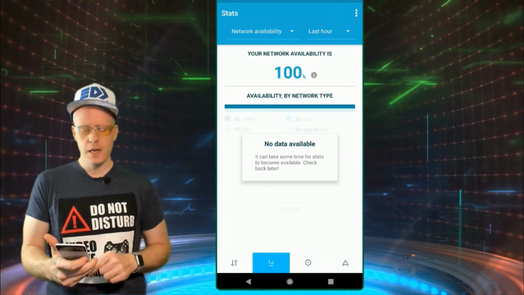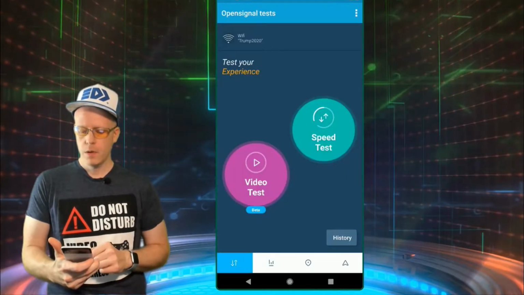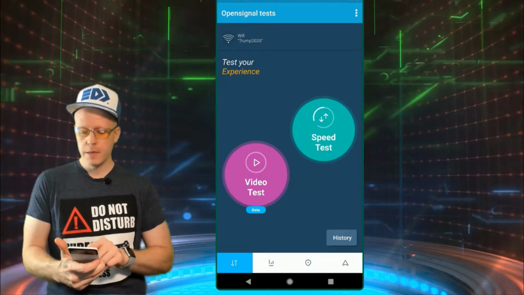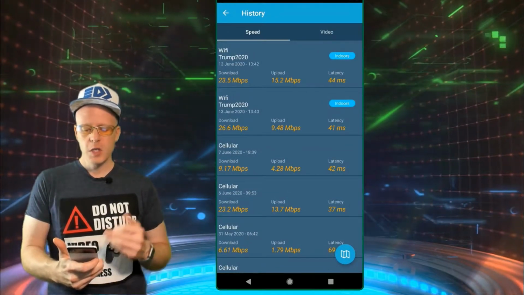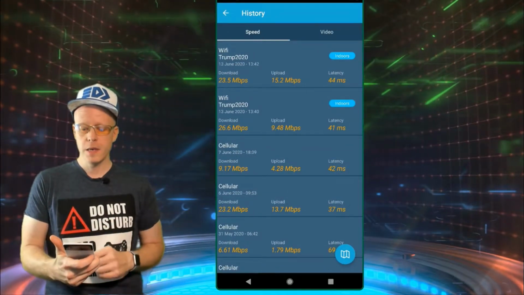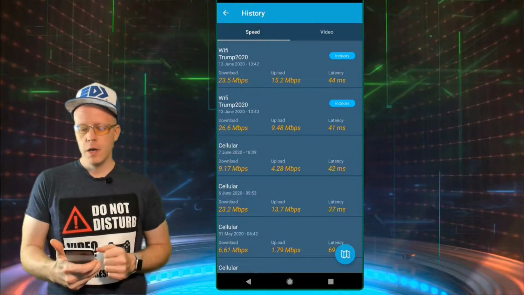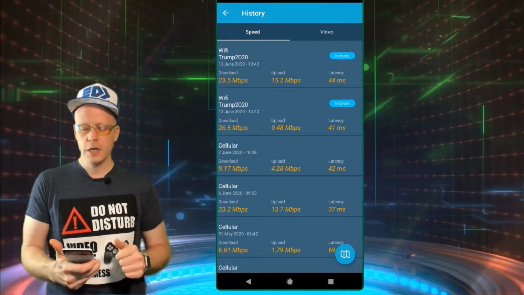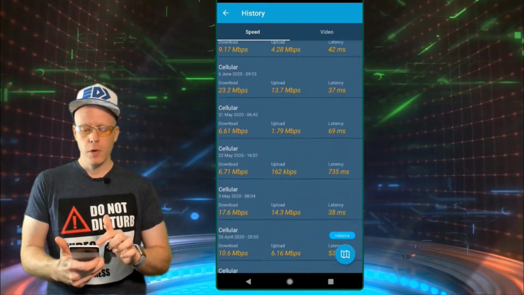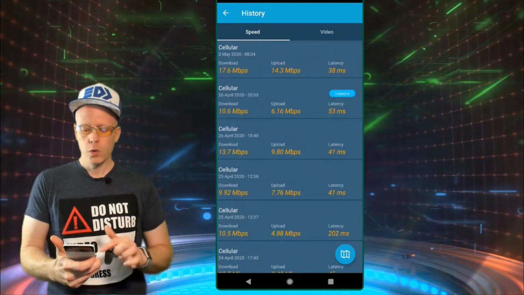Let's go back to the speed test really quickly here down below in the main menu. You can also do a history of your speed tests. So I've been doing speed tests with this app on this phone here for quite some time. You can see the connection you're on, so either Wi-Fi or your cell connection here. You can kind of go by scrolling through here. Of course, the ones at the bottom are the older speed tests.